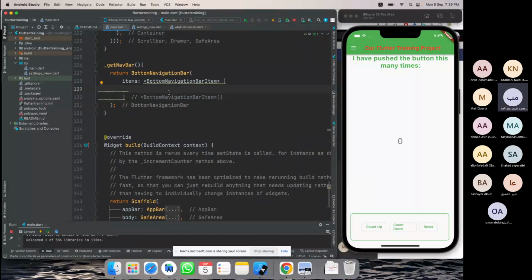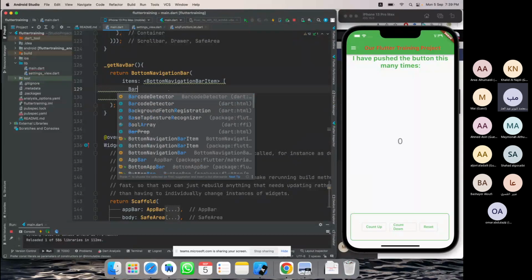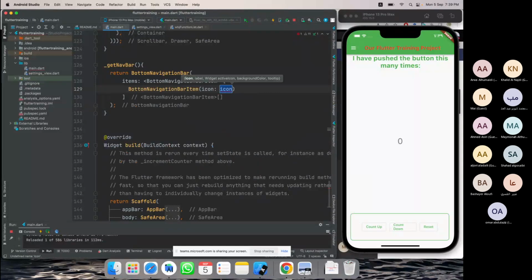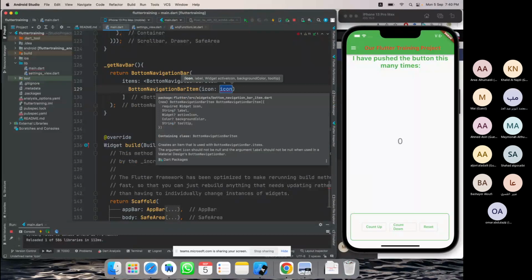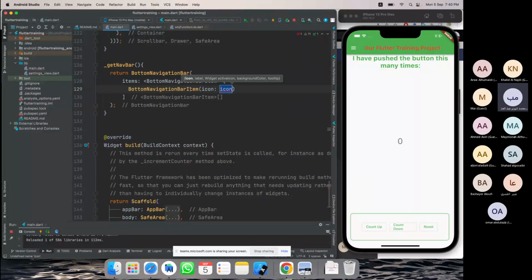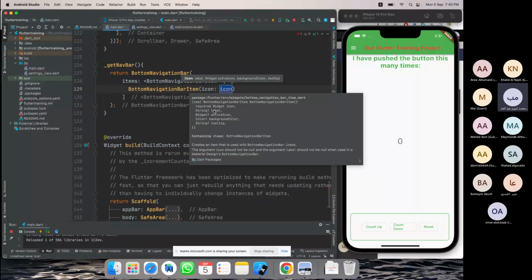So again, how can we get bottom navigation bar item? There is a class for this again. Bottom navigation bar item class for this. So what information can you give him? There is a required value, which means you must give him this value. You must give him an icon. You can give him also a label.